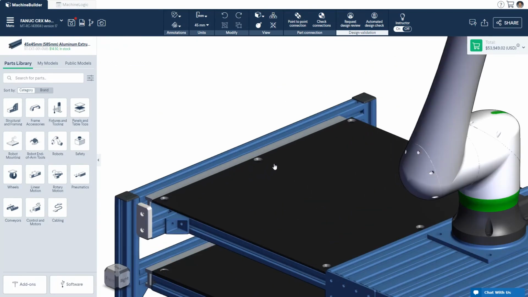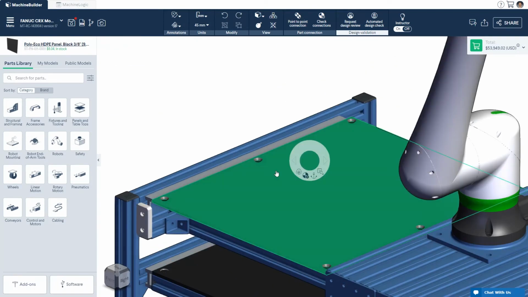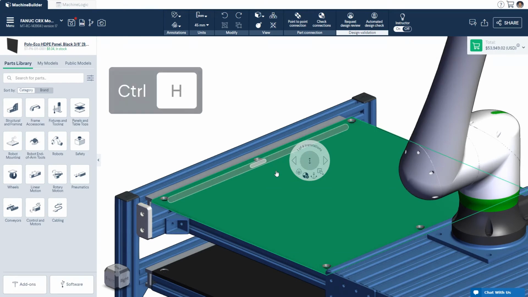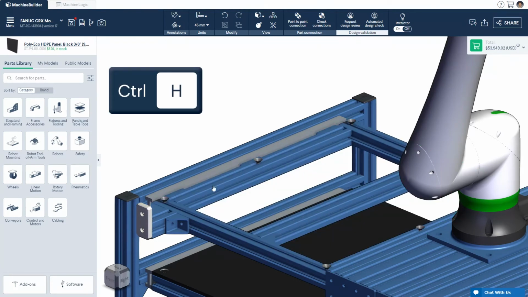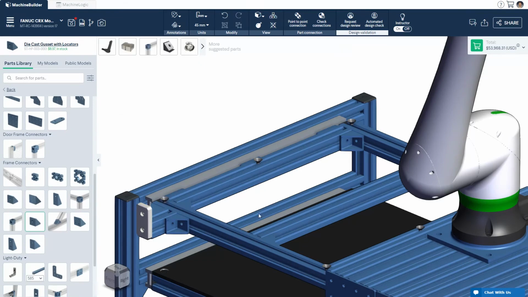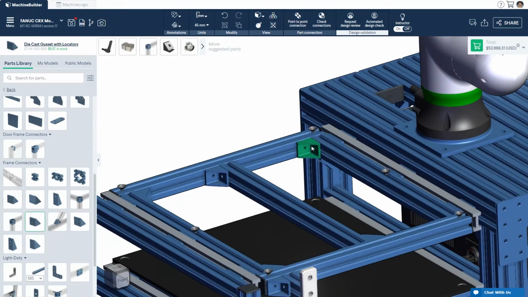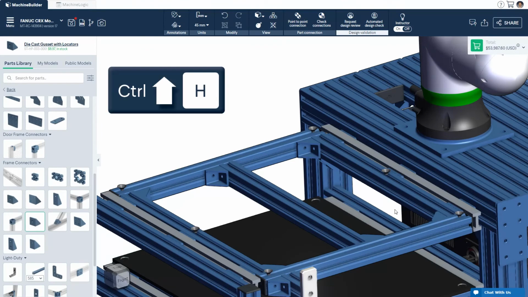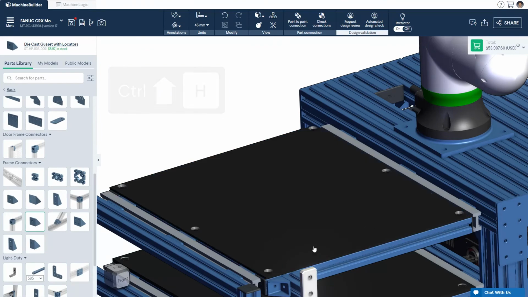The hide function is useful if you'd like to edit pieces located at the center of your design. By selecting the parts you'd wish to hide and hitting Ctrl-H on your keyboard, or by right-clicking on your mouse, you can easily edit any hard-to-reach section of your design. To unhide parts, simply hit Ctrl-Shift-H on your keyboard.